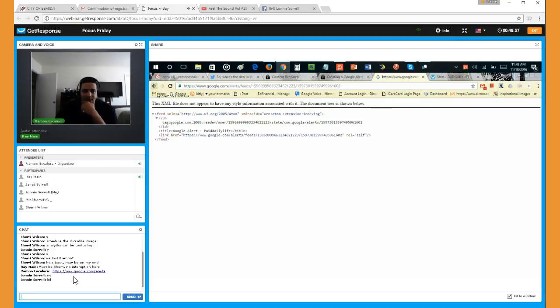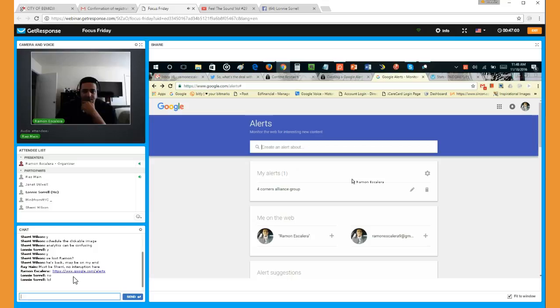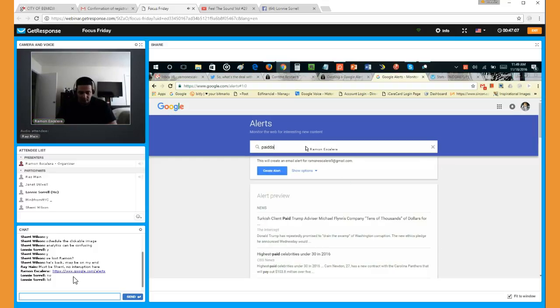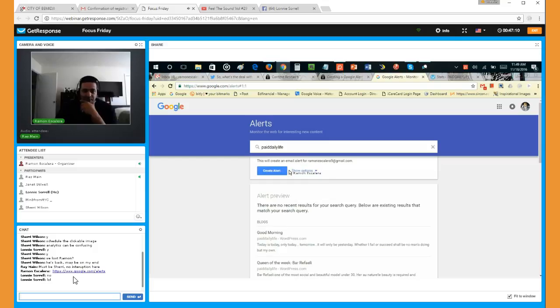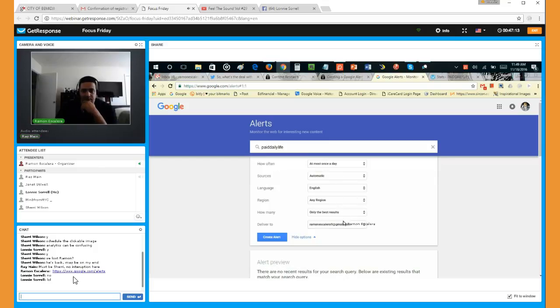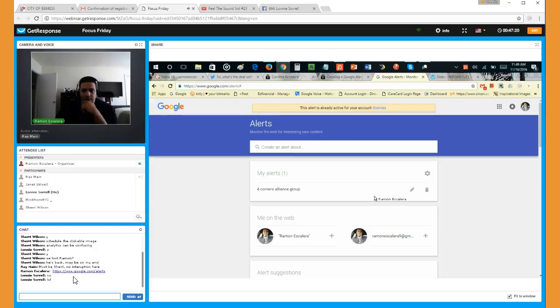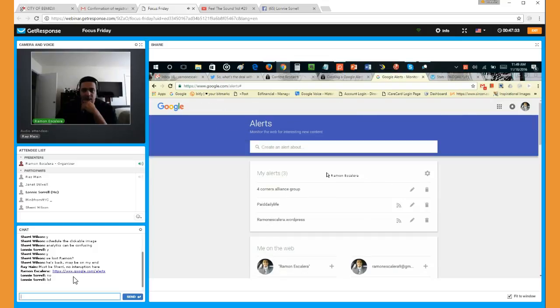See, this is the problem. It's not giving me that part. I may be doing something wrong, because it keeps disappearing. Daily Life. I'm doing this live, so bear with me. All results. Read alert. This alert is already active for your account. Oh, okay. Well, where is it? Refresh this. There they are.